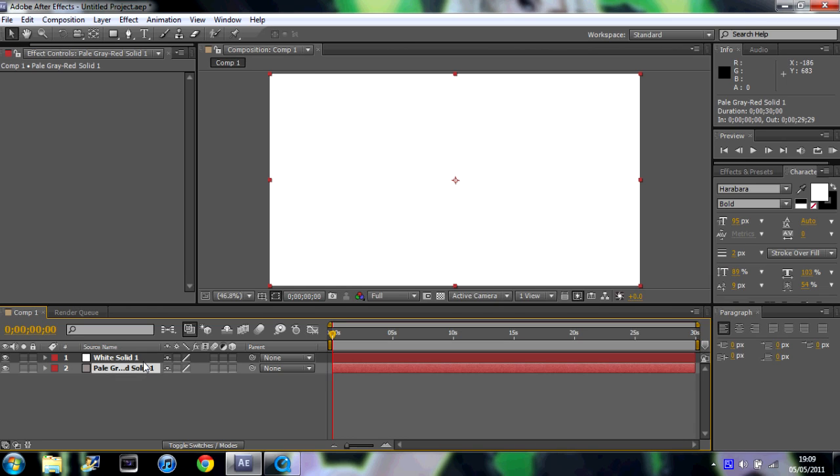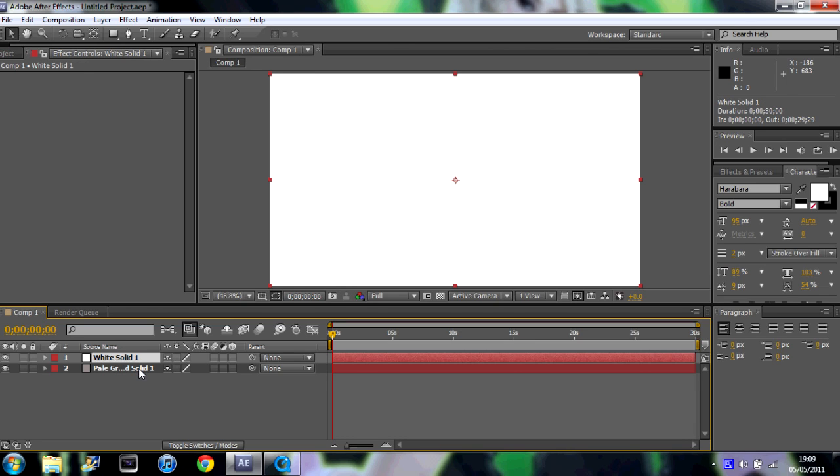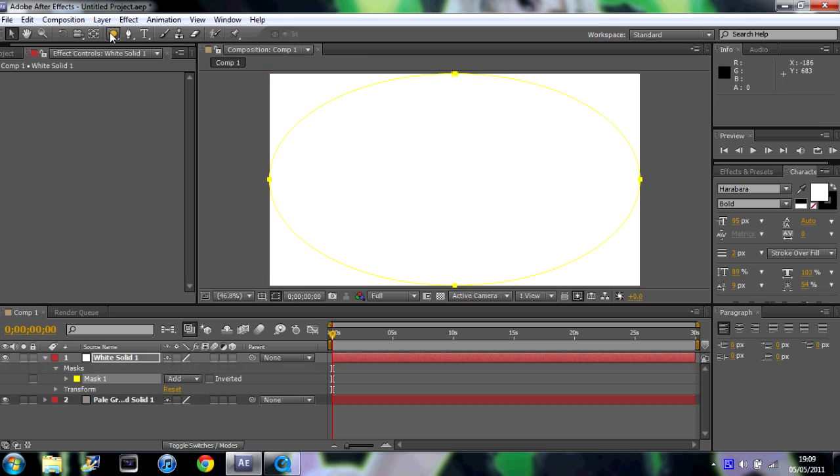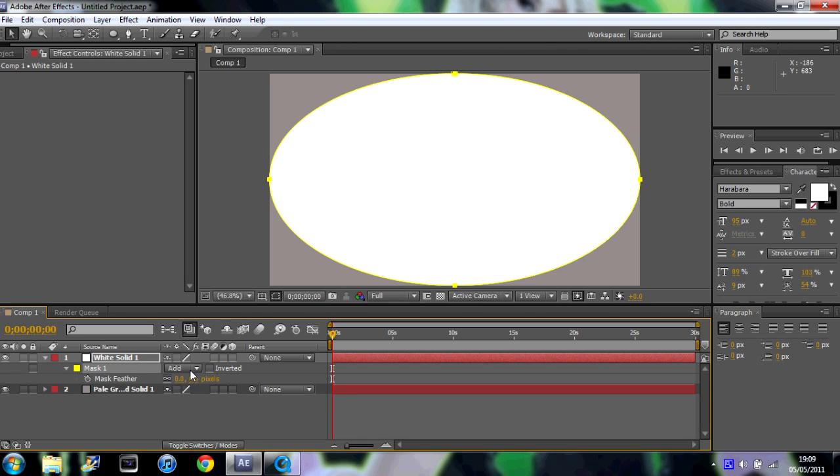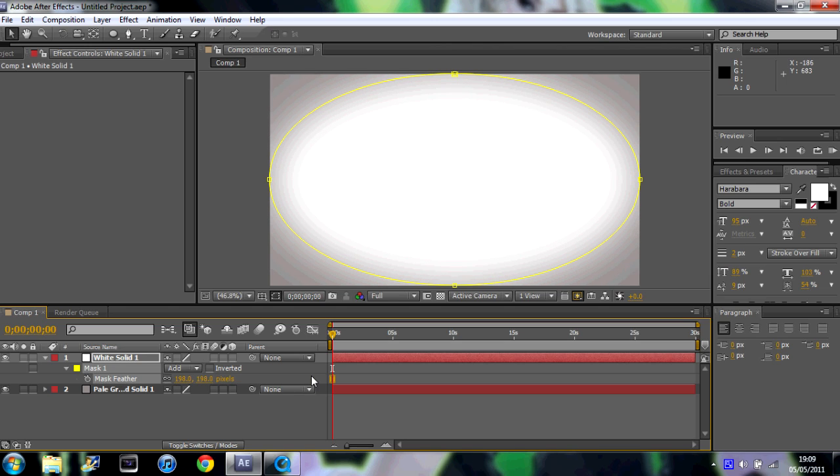Okay, so we got our two solid colors here, and this is going to be for the background. Basically, it's going to be a nice color for a reflection. So we're just going to make sure this is on ellipse and double click it right here. We're just going to click F on our keyboard after we've done that to bring up the feather, as shown here, and we're just going to drag it to about 200.